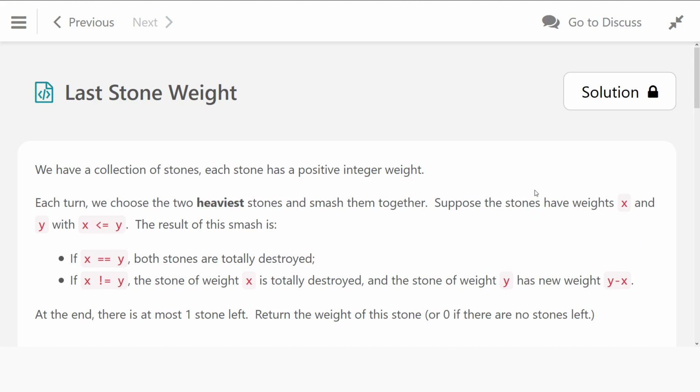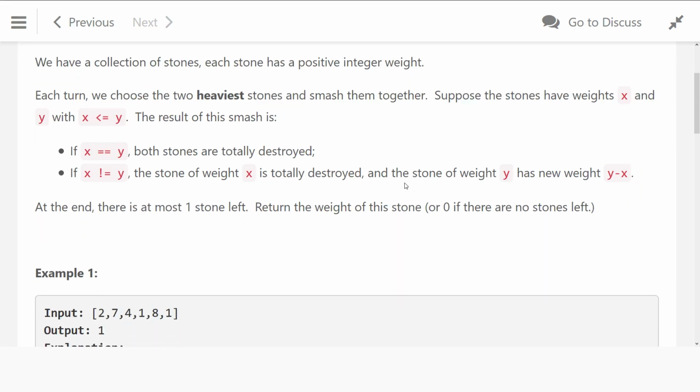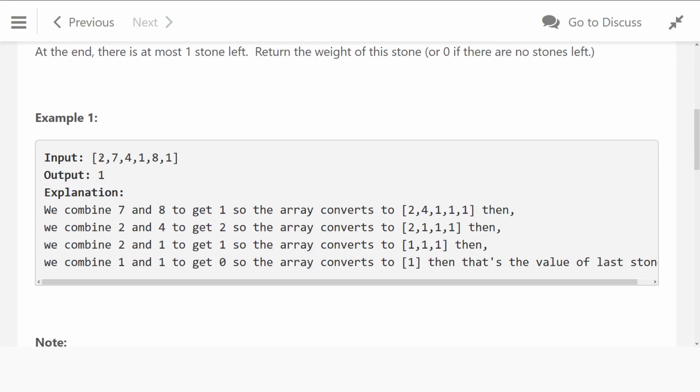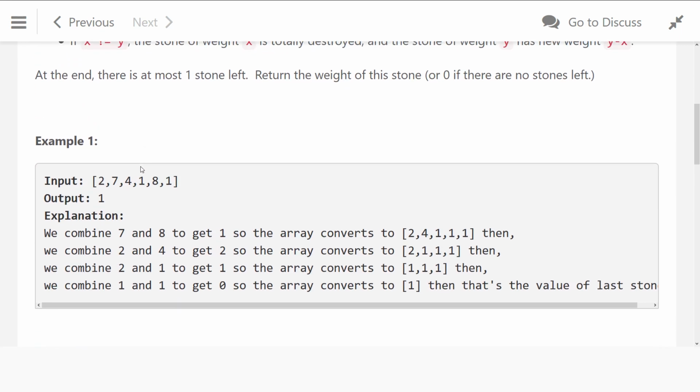All right, here's the problem. We're given a collection of stones, and these stones have a weight. So 2 is a stone of weight 2. And then what we're going to do is pick up the 2 heaviest stones and smash them together. And what happens when we smash them together?